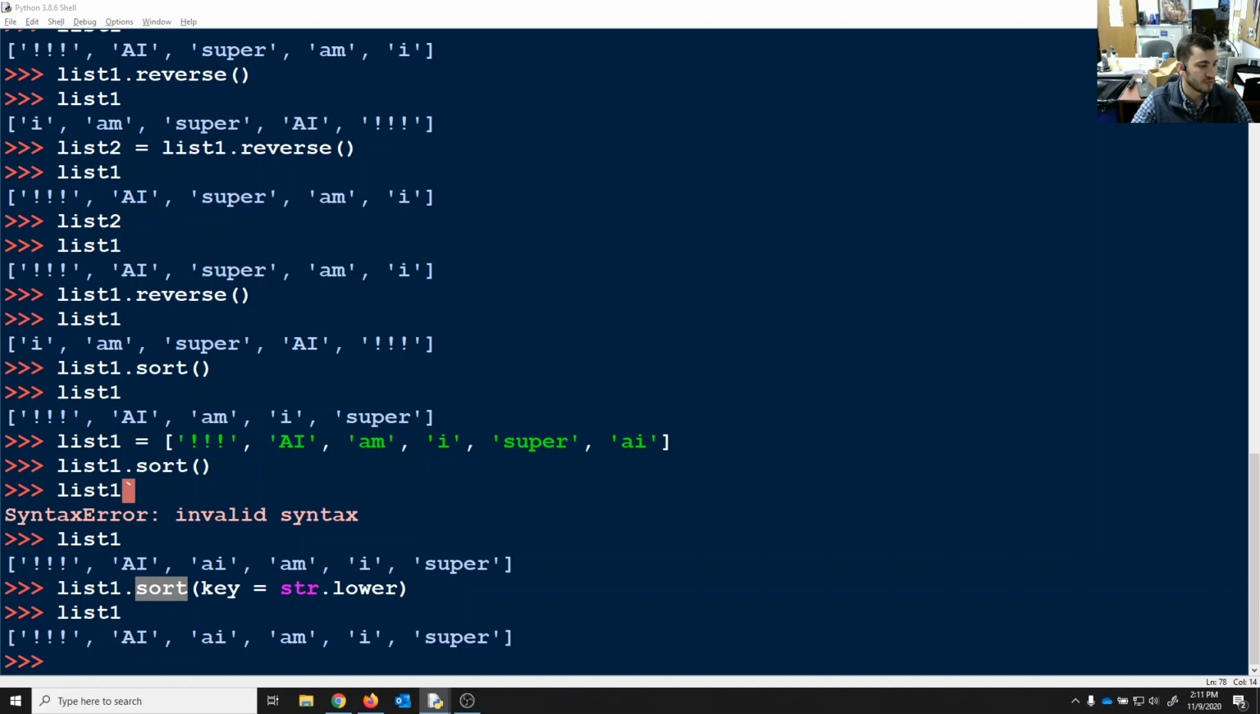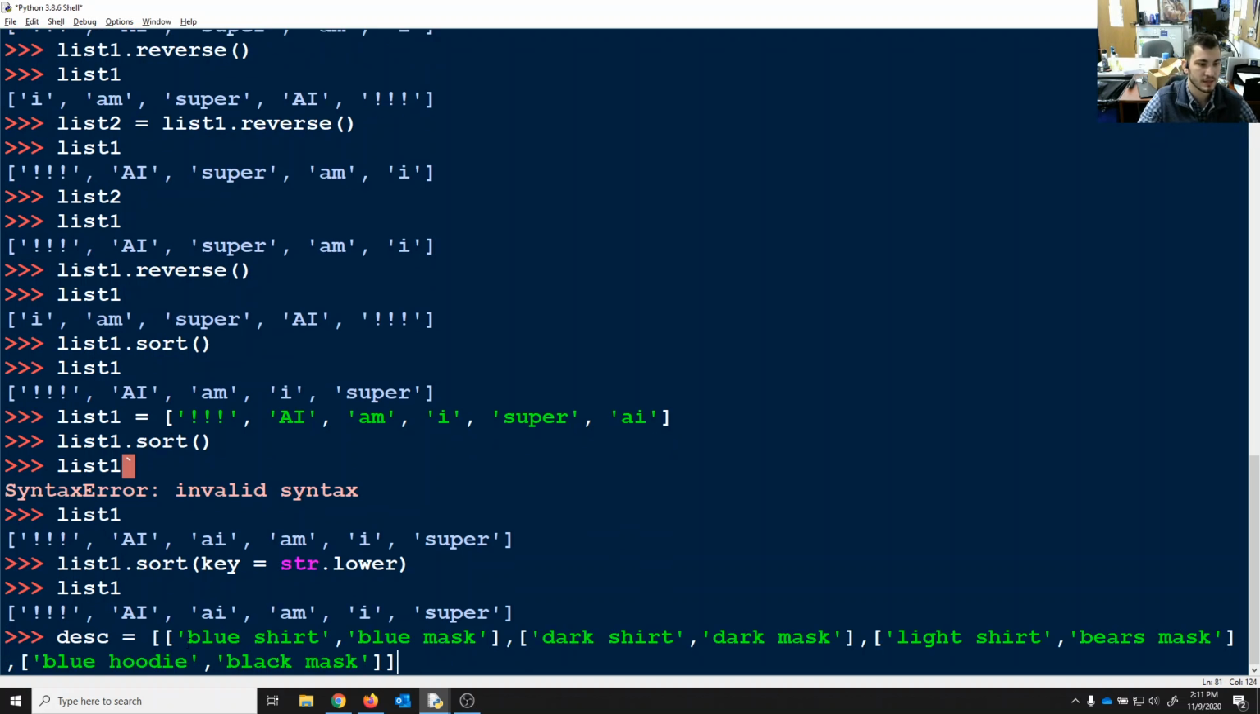So that's what sort does. It sorts the list in alphabetical order. Reverse, insert, sort. Okay, so what we're going to do now is we are going to have a list within a list. This is a big part of the test.